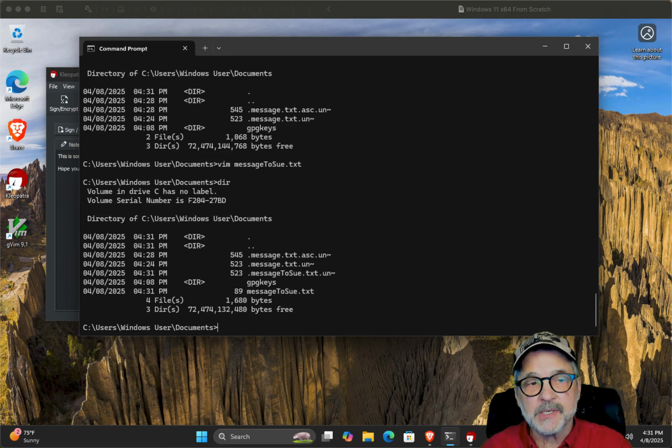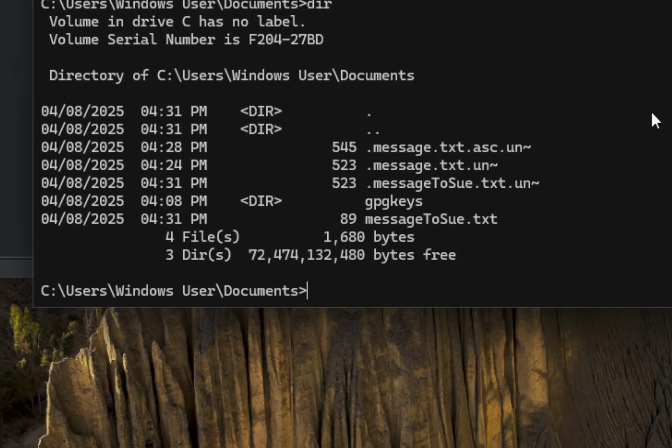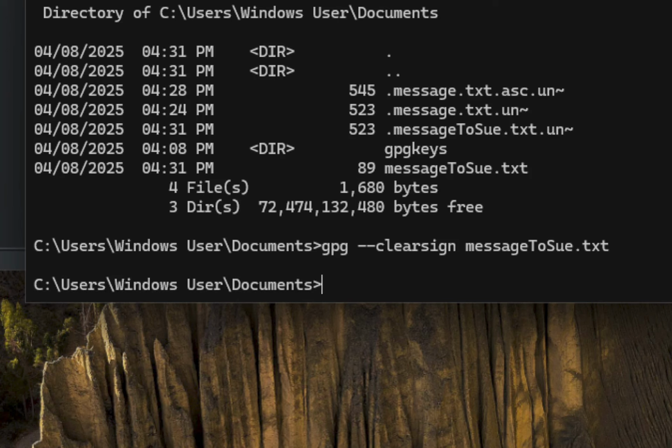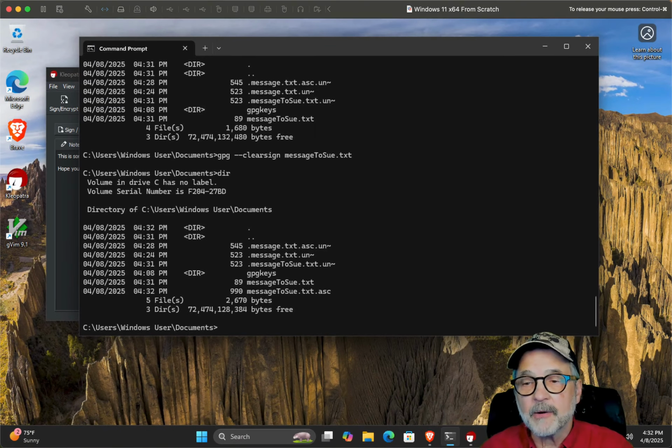And now what I'm going to do is go ahead and sign it. And I'm just going to leave it clear sign. So I'm just going to say GPG clear sign message to Sue.txt. Okay, and there it is right there.